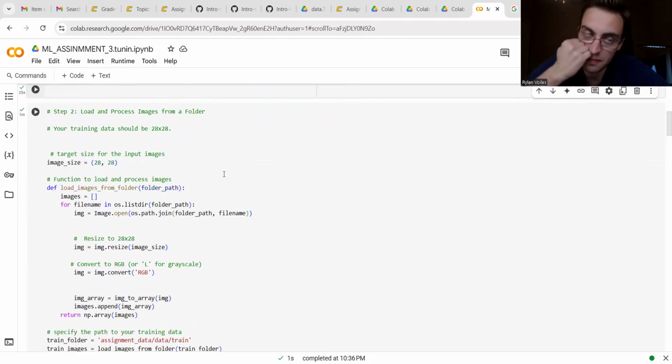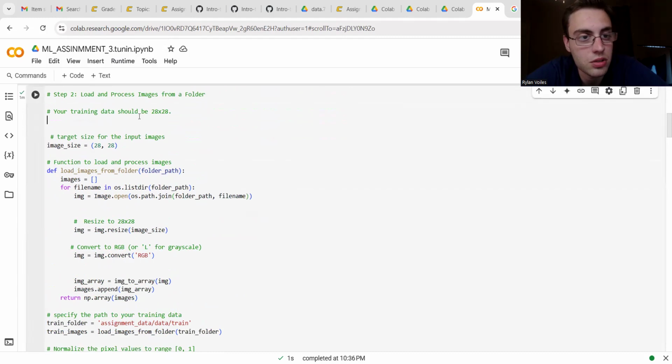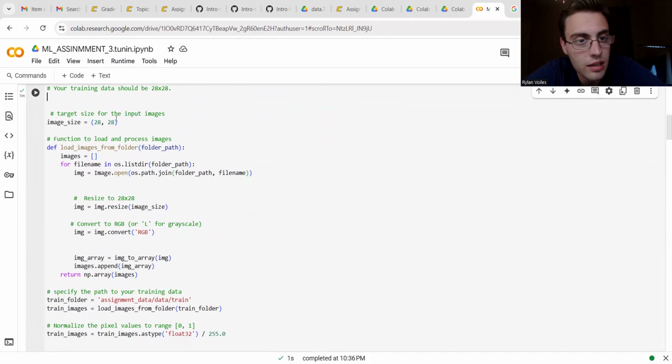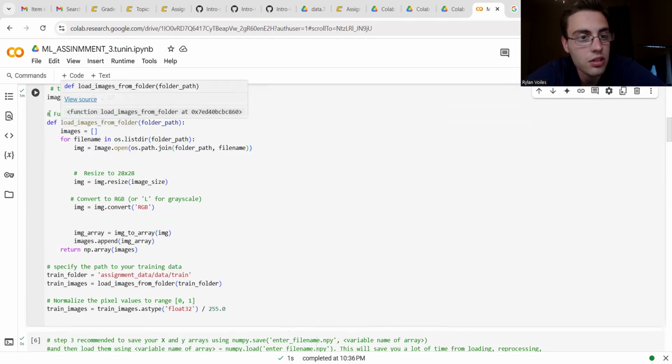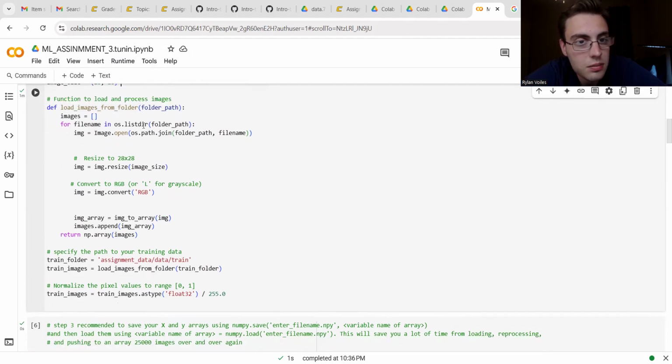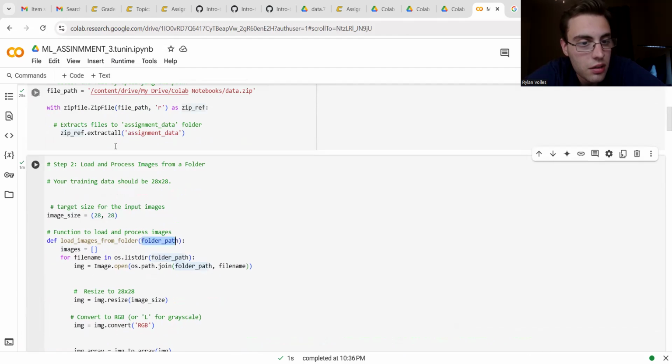So next we move on to step 2 of the assignment, which is to just load and process the image. We needed the image size to be 28 by 28. Basically I needed a function that would load the image, so I just have def load_images_from_folder(folder_path). It takes this folder path that was defined. Well, it's not defined here, but it's defined later on.